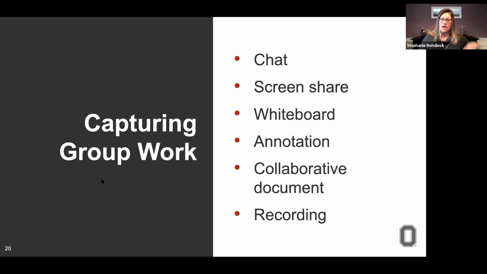All right, let's talk a little bit about capturing work. So let's now say you've got them into their spaces. They're all in their rooms. How do you know what they're doing? And how can they communicate to each other beyond just verbally talking at each other? So I wanted to go through a few of these with you.